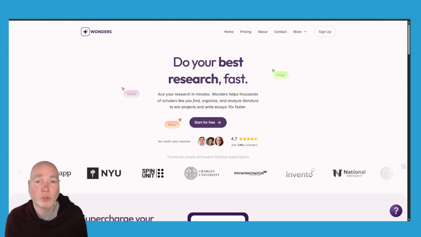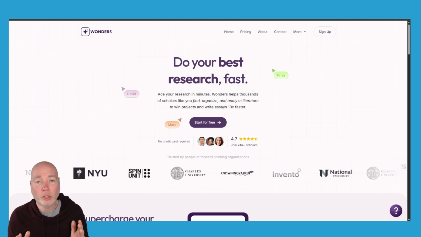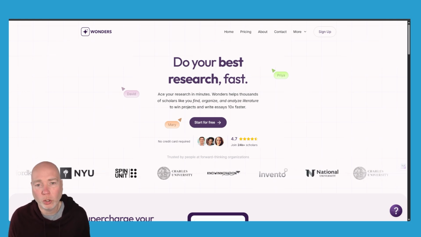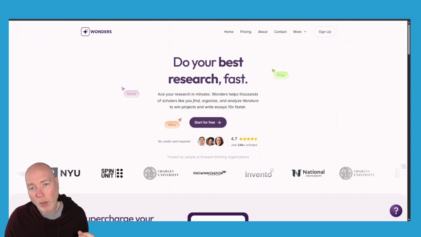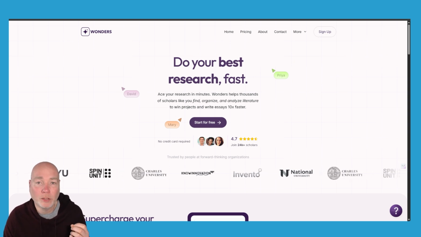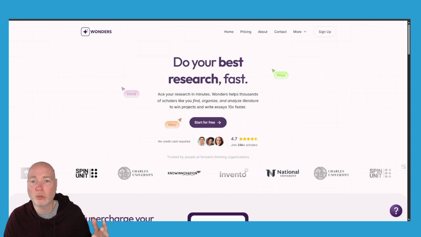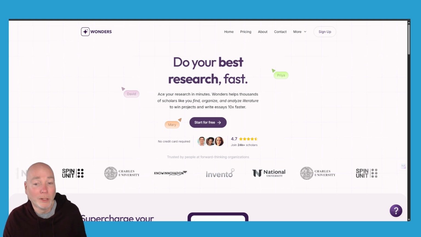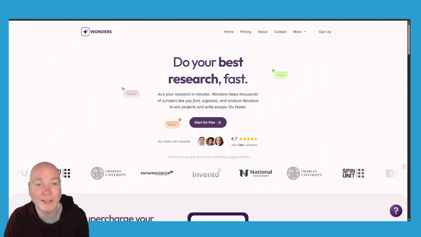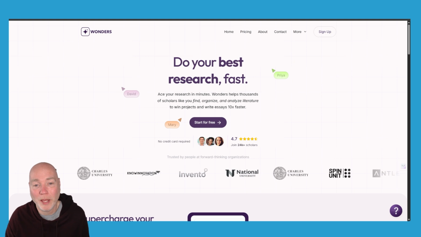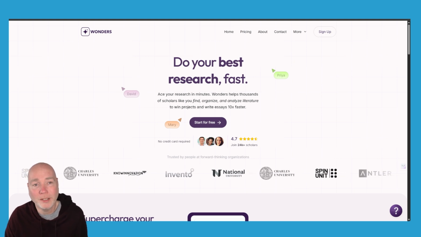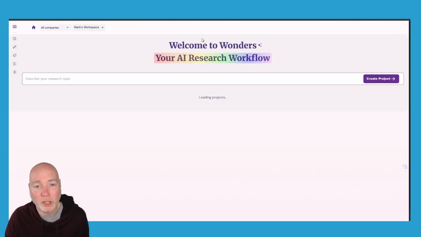As part of AppSumo AI Tool Week, I'm taking a look at Wonders, or ReadWonders.com. This is perfect for those who are in the research area, so students or researchers, and it's a tool I would have definitely used back in the day because it makes sifting through papers much quicker. Now, it's quite a niche tool, but let me just show you how it works.